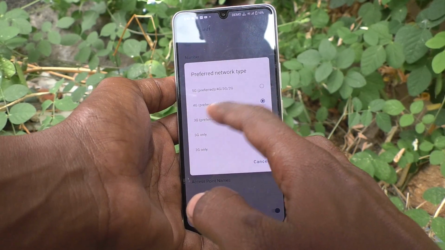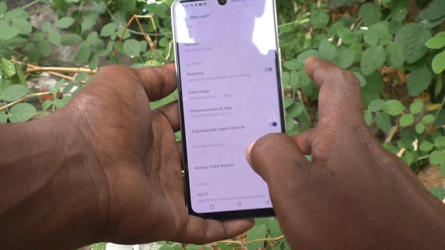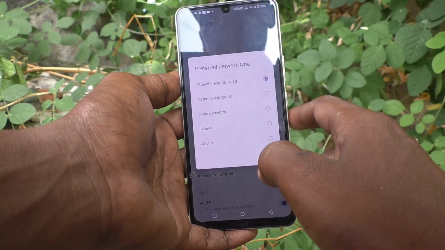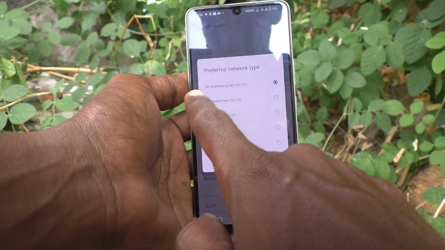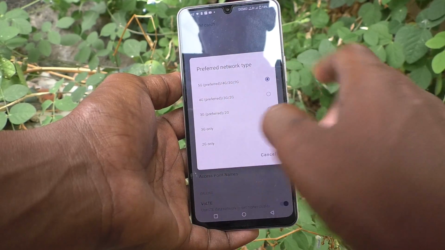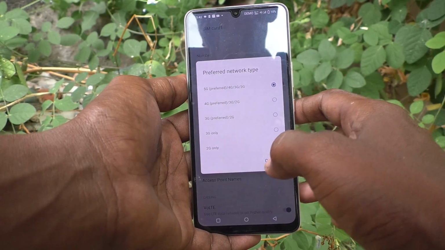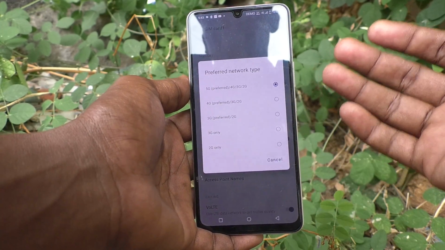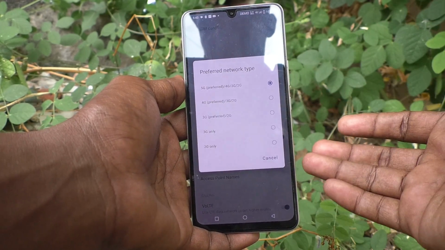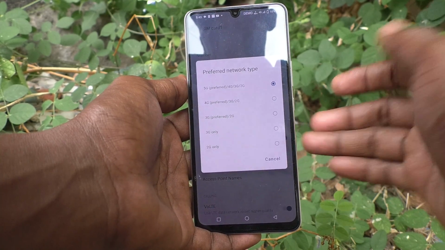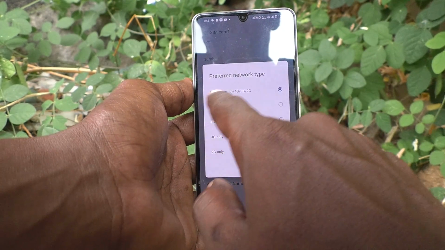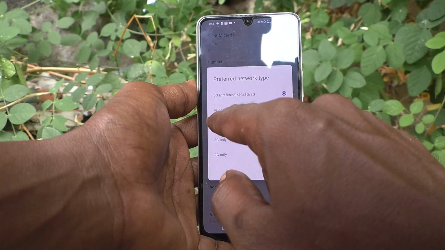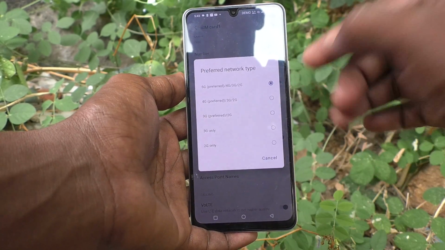If you select the first option, you can clearly see 5G preferred, 4G, 3G, 2G. So up to 5G it is supported, from which you can understand that your phone is 5G. If it's not, then this first option will not appear. Only up to a maximum of 4G will be listed here.